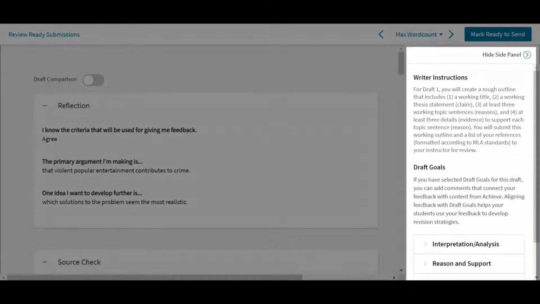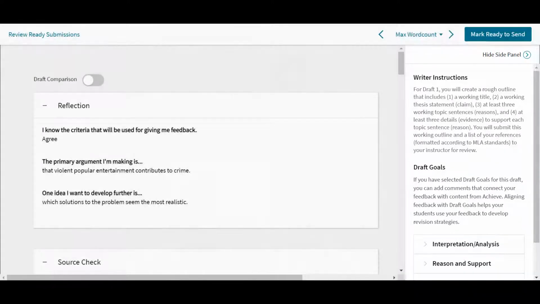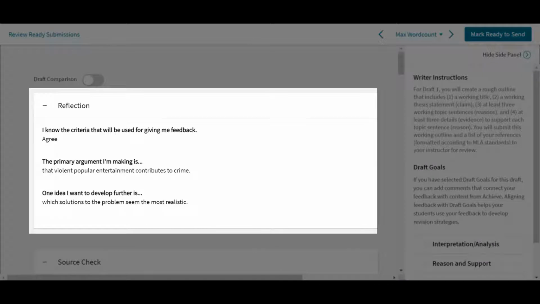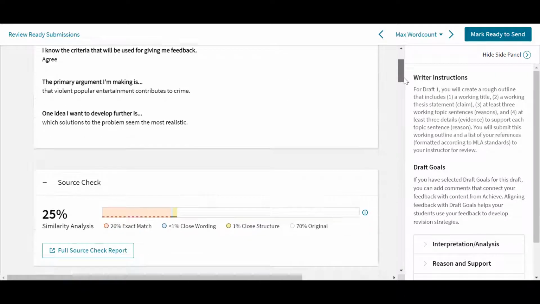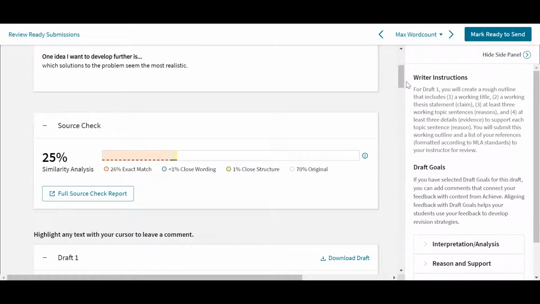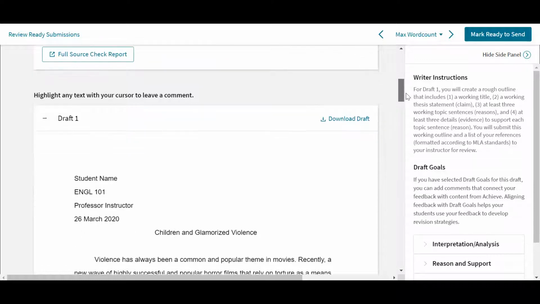The right side of the screen shows the instructions and draft goals for this draft so that you can refer to them when giving feedback. The reflection box at the top shows how the student responded to the reflection questions you assigned for this draft. Below that is the Source Check Similarity Analysis. You can click Full Source Check Report to get a more detailed report. Below that is the draft itself.